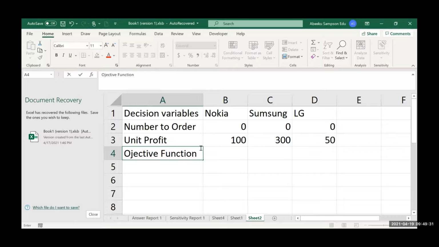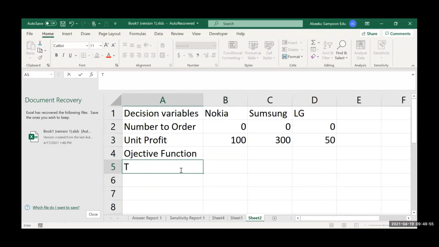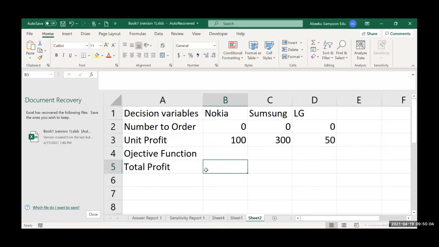Let me just enter it this way. What is my objective function? From what we modeled, we agreed that X1 times its unit profit, X2 times its unit profit, then X3 times its unit profit. Therefore, to find my total profit in here, let me write total profit so it doesn't confuse anybody. I know my total profit is the addition and multiplication of the unit profit: the total profit for Nokia plus total profit for Samsung plus total profit for LG.